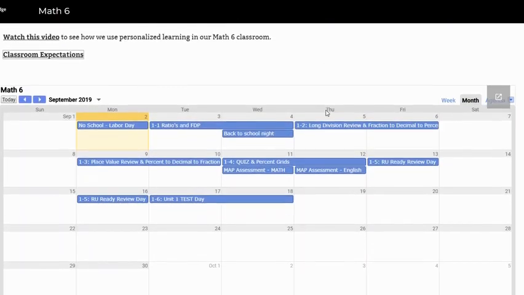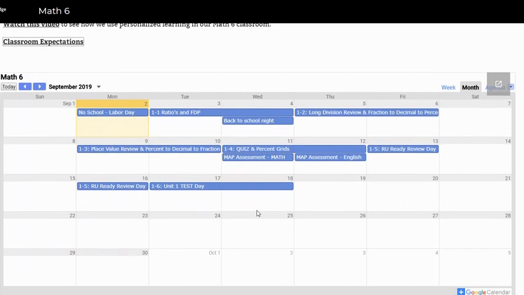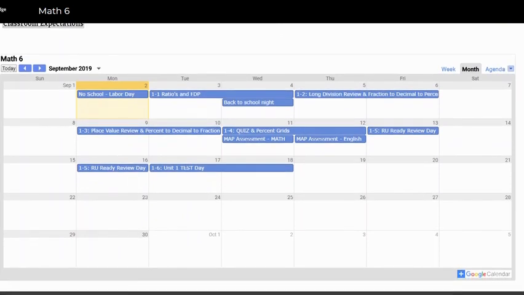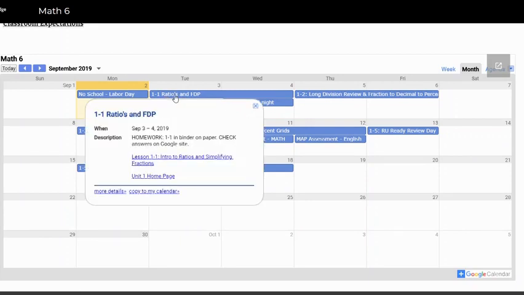The way you can get around on here is if you look at the calendar, and this is the same calendar that is linked on our Belmont Ridge website. You just click on whatever day the student had class or the student missed class. So you can see here that the first unit on the first day is ratios and FDP. If I click on that, I can see my homework is going to be 1-1 in binder on paper. You can check the answers on the Google site. We'll put a link here with the key.